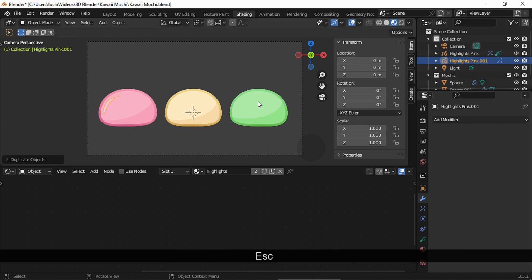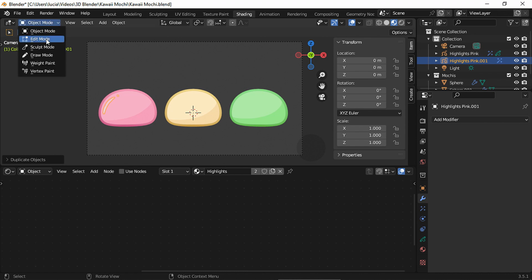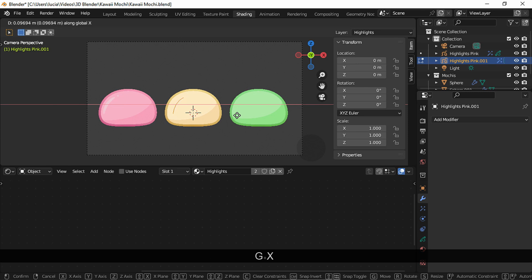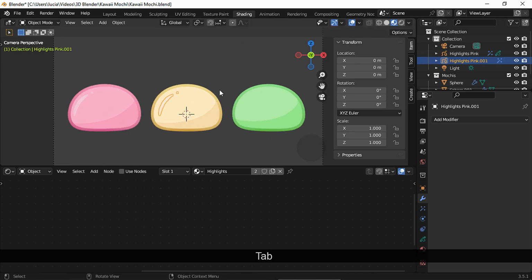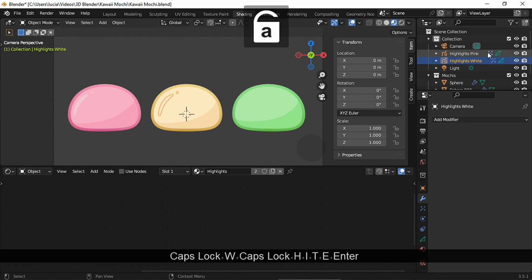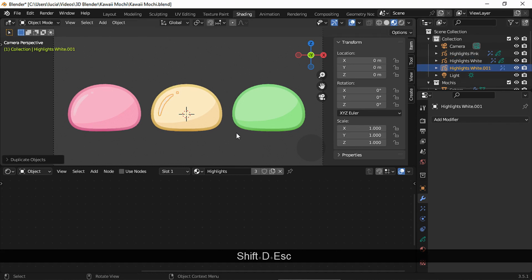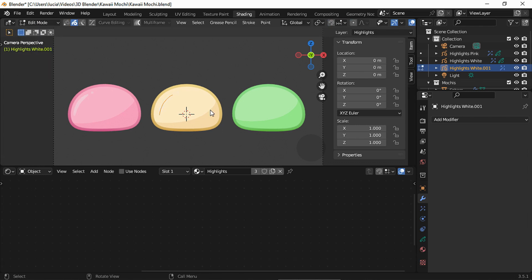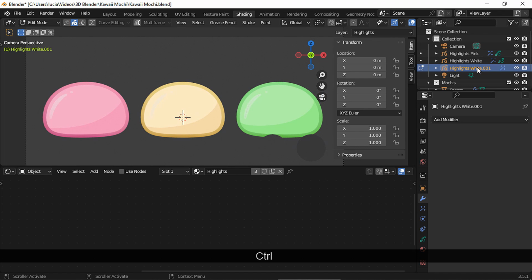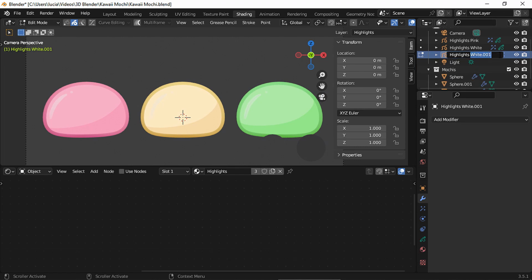Duplicate the grease pencil object and escape. In edit mode, press A to select all and place the strokes. Back to object mode, duplicate another grease pencil object and move it in edit mode like we just did with the other ones. And if you'd like, you could parent each stroke to its object.